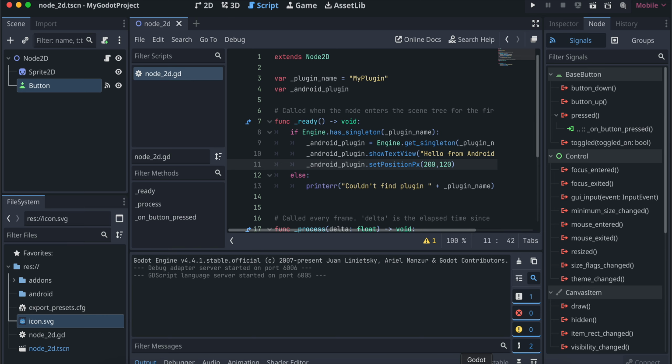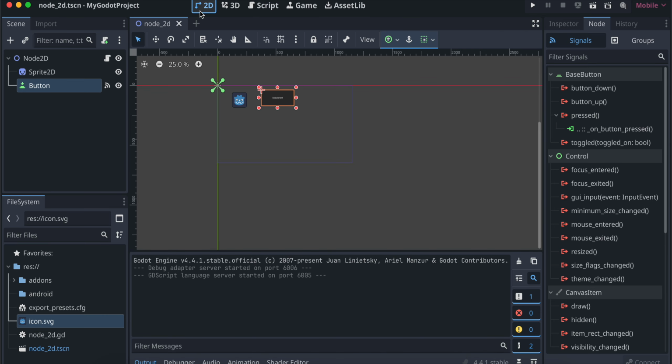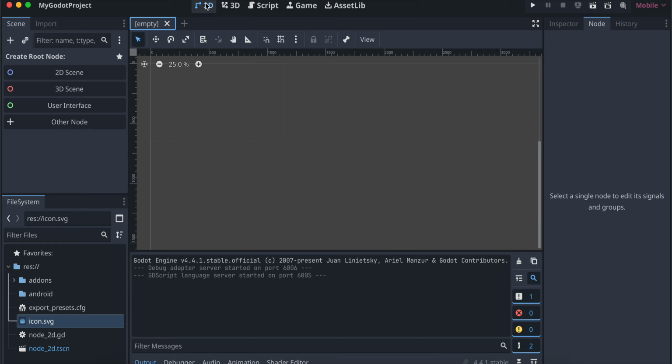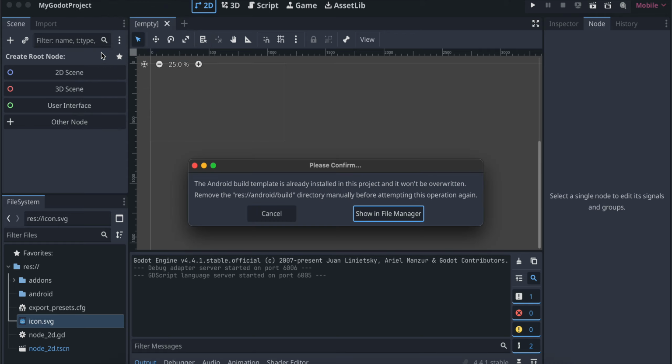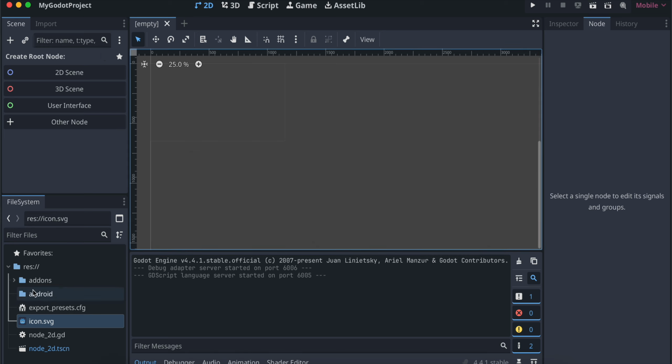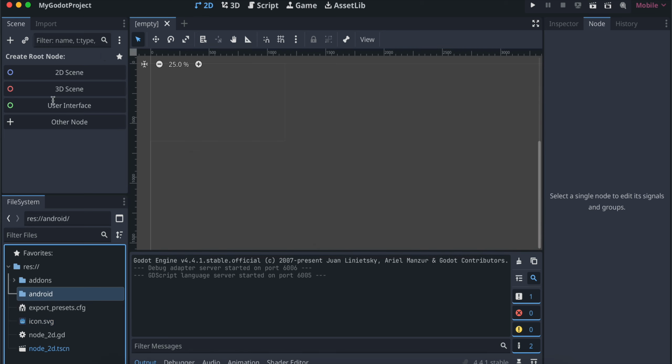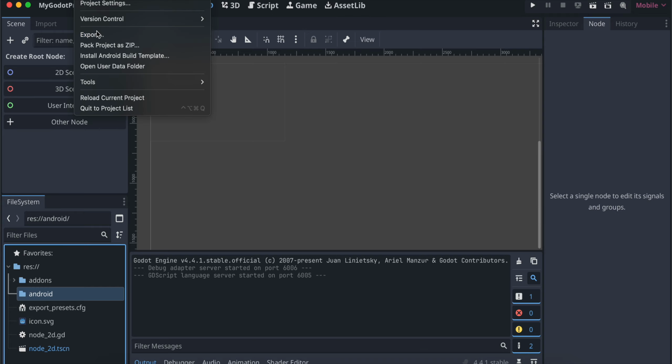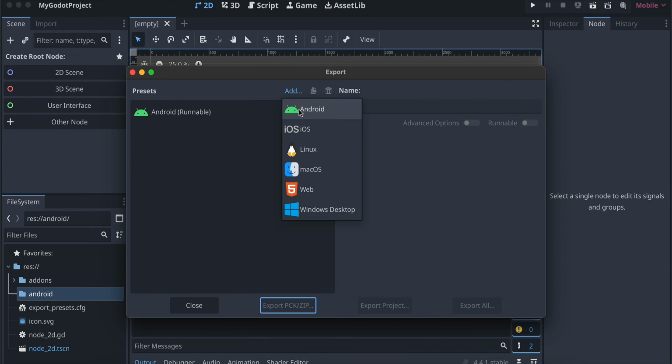Then you just need to go to Godot game engine and create a Godot project. I'll just close everything. So just create a Godot project. Next, go to project, click on install Android build template. If you're installing for the very first time, you need to download it and then install it. So again, this will take a bit of time, but I have already installed it. Once the installation is done, you should see this Android folder being generated. Okay, then go to project, go to export, click on add, click on Android.